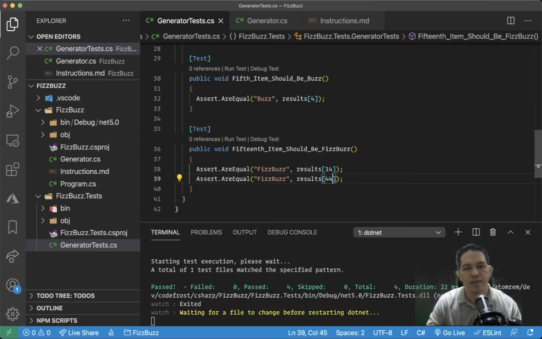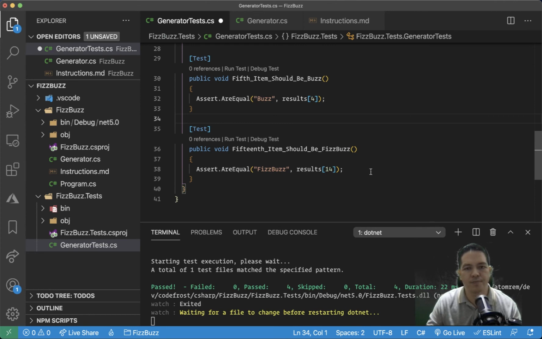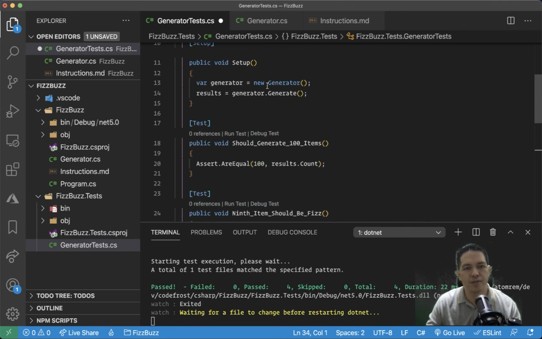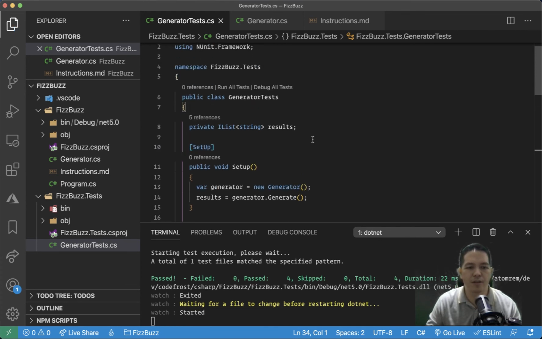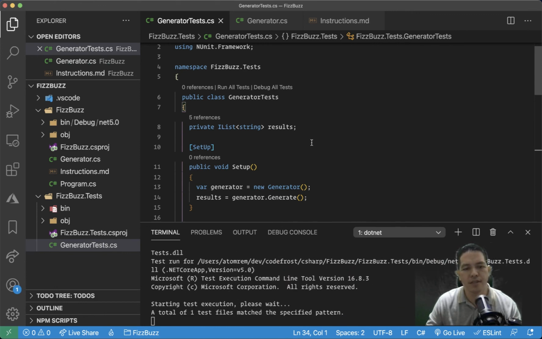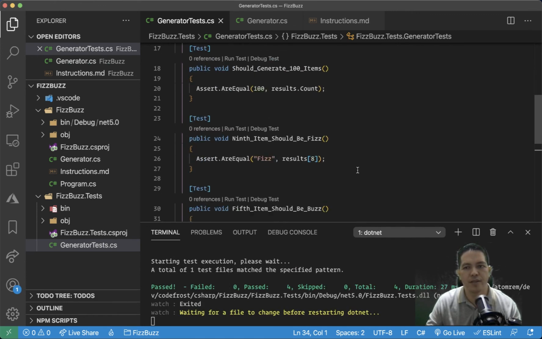Okay. So we could also use the NUnit feature in the test fixture. We could pass in several cases, but that's for a larger program. For this kind of coding exercise, we don't need that. So let's say we are done.